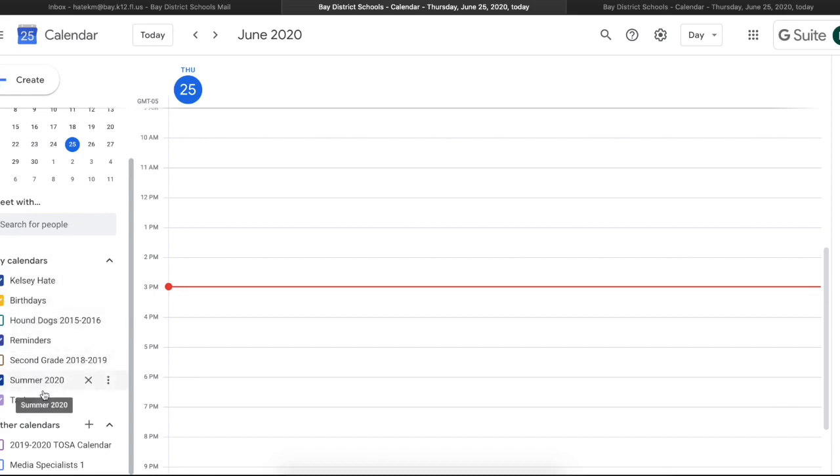I have different calendars. As you can see here, I have different ones, such as Kelsey Hay and birthdays, but I also have ones from previous years I taught. So I have Hound Dogs, which is my 5th grade classroom, and my 2nd grade classroom. These had different things that I worked on with my co-teachers, and we collaborated through here on different tasks that we were going to focus on that week. That way we would know what we could prepare for our meetings to be more efficient.